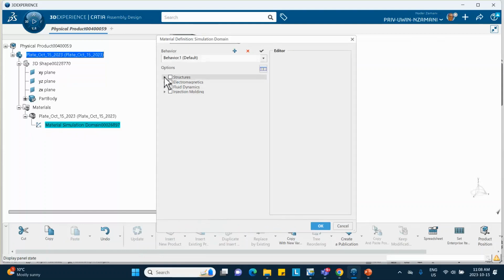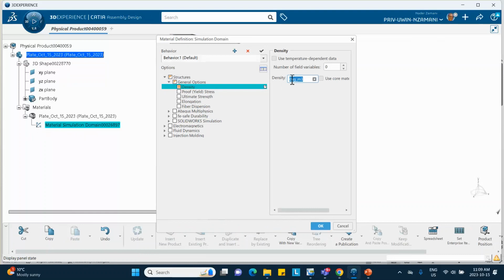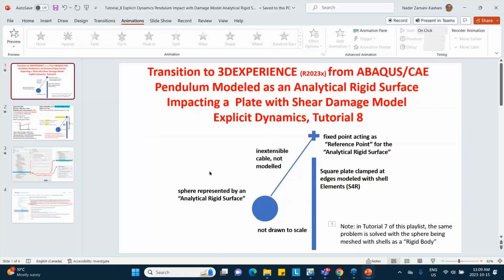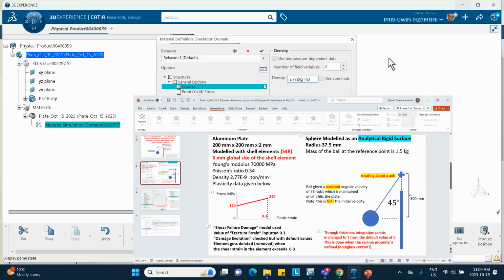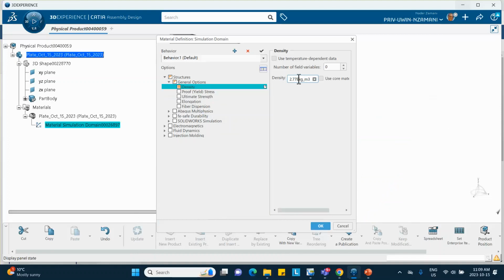Okay. So under structure, under general option, density, 2.77 e to the, well, notice that the unit that's given here was in tons. So in kilogram, it will be 2,770. Because I didn't change my unit, might as well do this as 2,770 kilogram per meter cube, which is pretty much typical of aluminum.